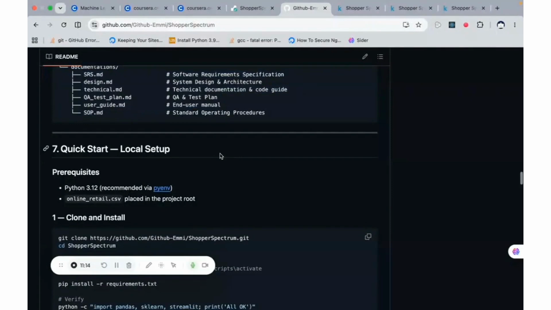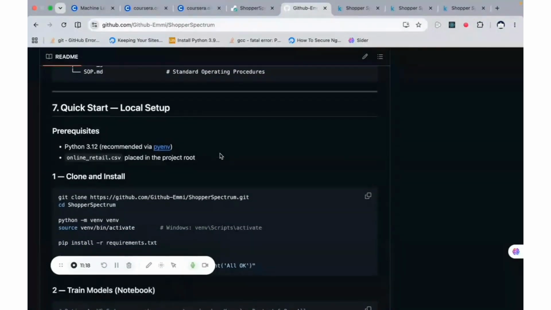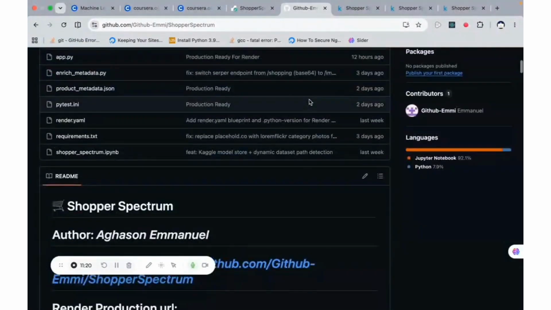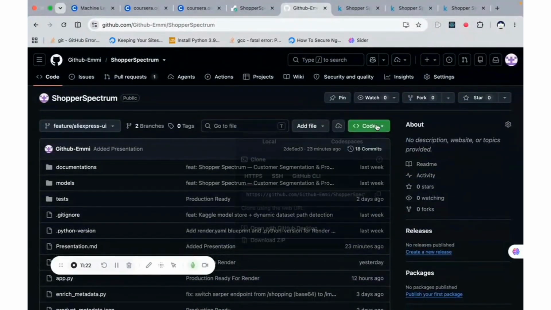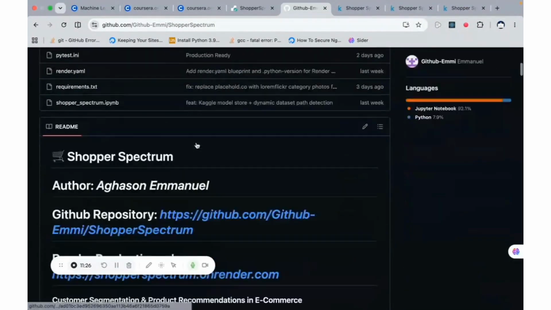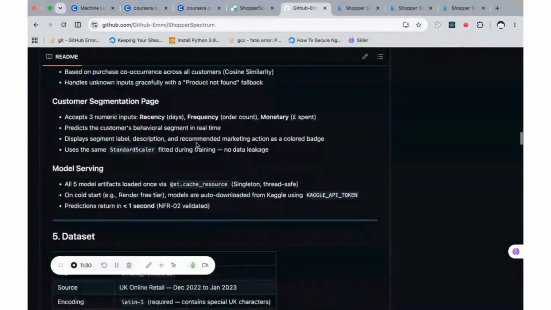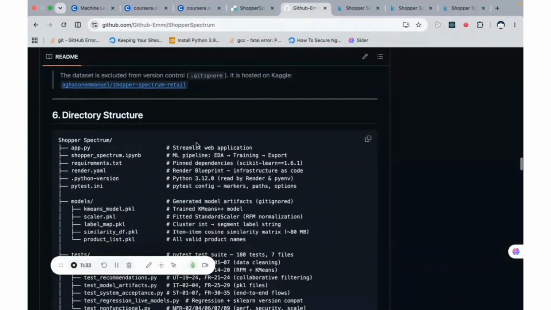Let's talk about the quick setup. Once you have downloaded this as a zip file, what is the next thing for you to do? You are to unzip it.